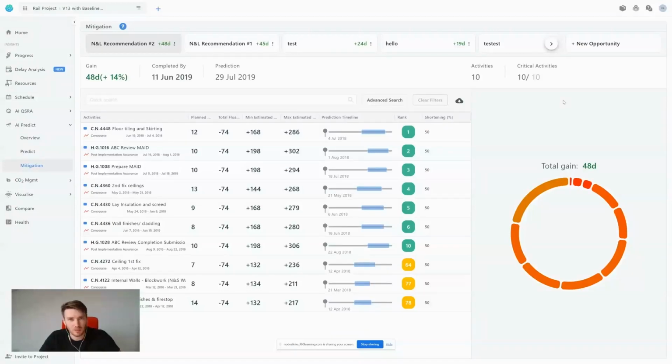The final capability in acceleration is to use artificial intelligence. Now, this artificial intelligence system, which is in AI Predict and Mitigation, does two things. Number one, if you haven't run a QSRA analysis or risk analysis, it will automatically run one based on the recommendations for duration uncertainty that it has learned from the past data of the project and from the database that we have provided it with.